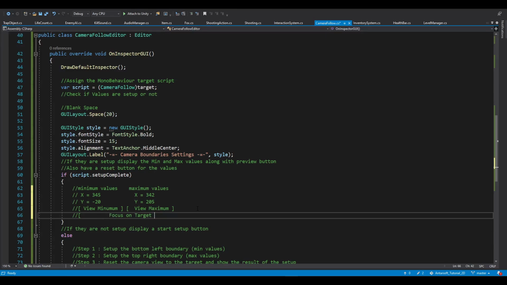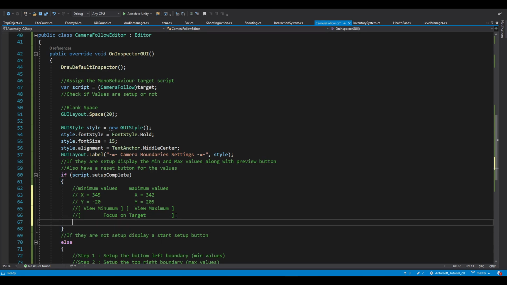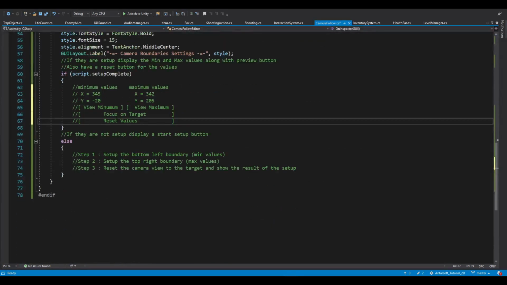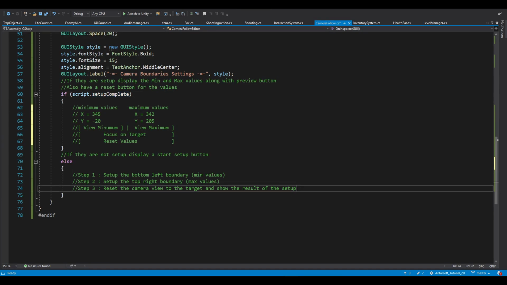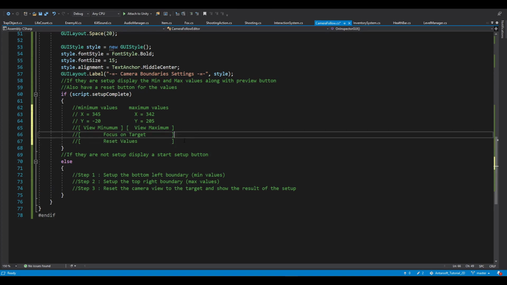Okay, so let's have this here. This one will basically reset the camera view to the player itself. Like if you're looking here on the minimum, and you click on it, it's going to get back to the player. And eventually, actually let me copy this one. I'm going to add another button called reset values. This one will reset all the values of the minimum maximum, and then it will disable the setup complete and let us go into the wizard here. So that's good setup here.